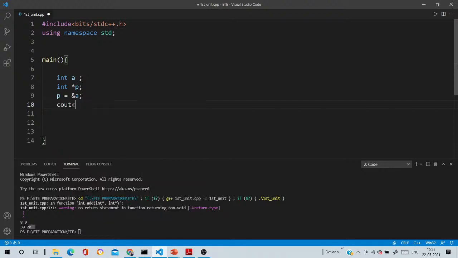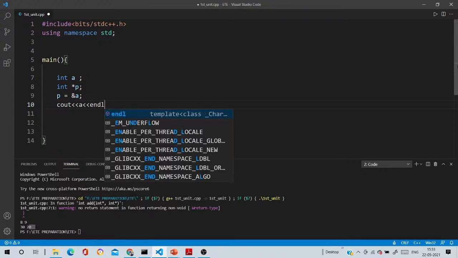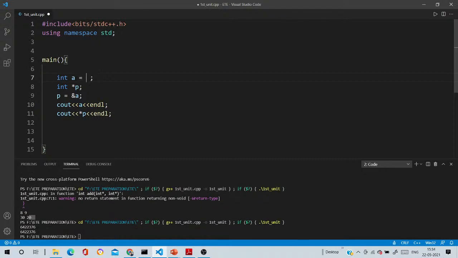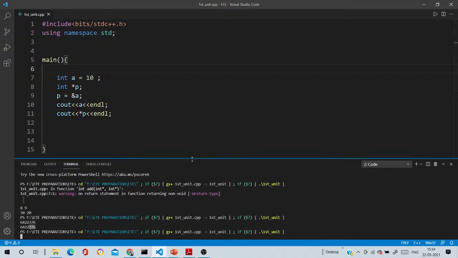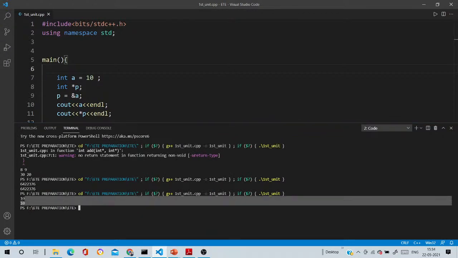Now you can see the value of a and the value of star p, both are the same. But I have not given any value to it, so it will give me a random value. Let me give it the value 10. a is equal to 10. Now both will be printed as 10, 10. That's how the pointer works.